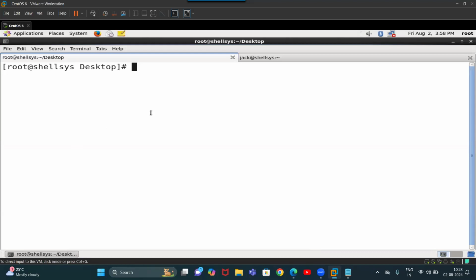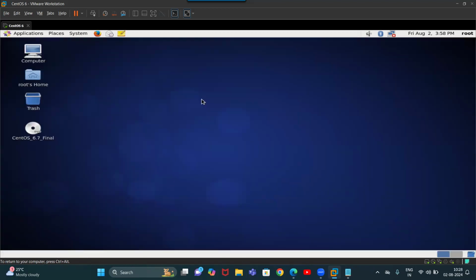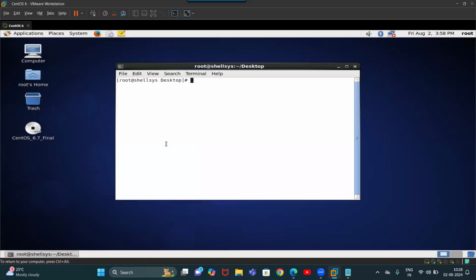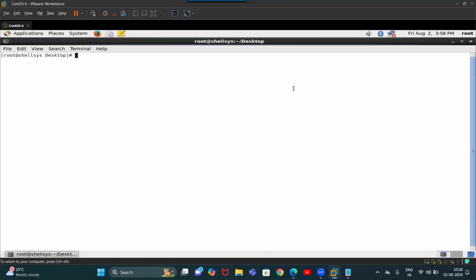So this is terminal. What is the use of terminal? Terminal is used to execute commands, right? Now, how to open the terminal? Right click, open in terminal. So this is your terminal, right? If you want to increase the size of this terminal, if you want to zoom in, Control Shift plus, like this. If you want to zoom out, Control minus. Control Shift plus to zoom in, Control minus to zoom out. It increases the size. Please one moment.